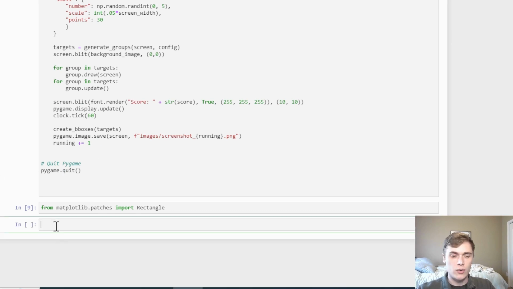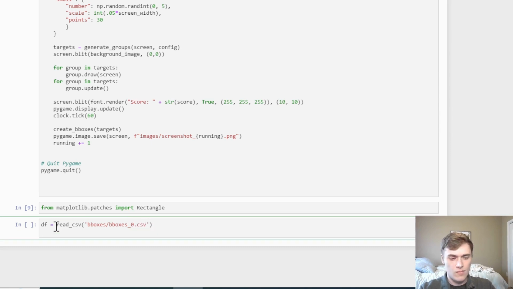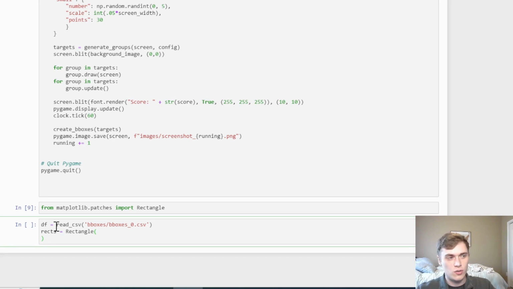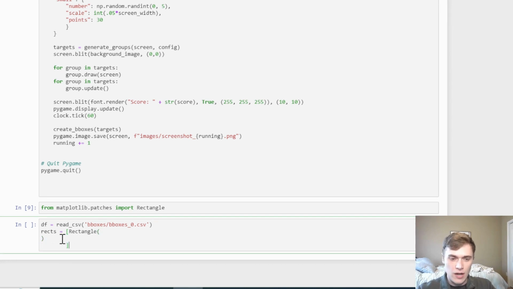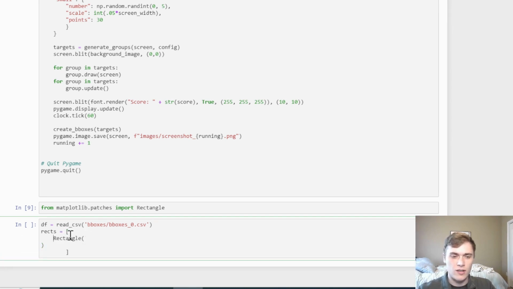Okay, so what we're going to do is just df equals read CSV, and then we'll go bounding boxes underscore 0.csv, and then our rectangles equal Rectangle from patches. And how these work is you pass an XY coordinate to the rectangle as the initial argument, as a tuple, and then you pass the width and then the height. I'm going to create a list here of these. So we're going to go ahead and do that.